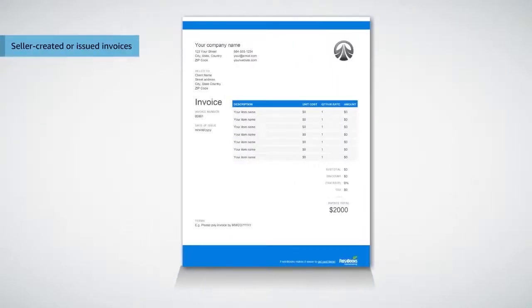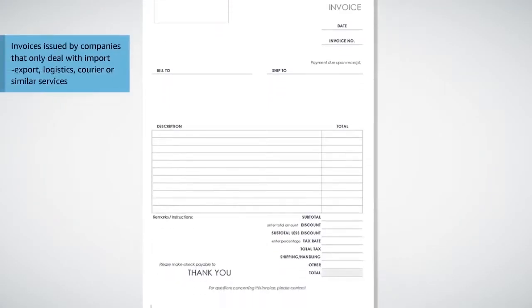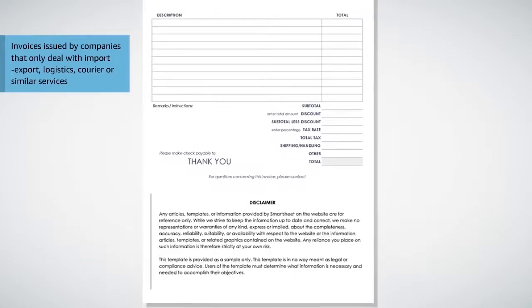Seller created or issued invoices. Issuer information matches the seller. Invoices submitted by a third-party consultant service. Invoices issued by companies that only deal with import-export, logistics, courier, or similar services.